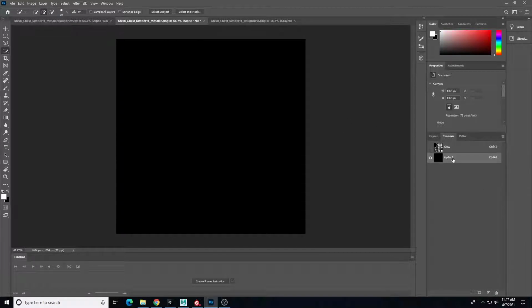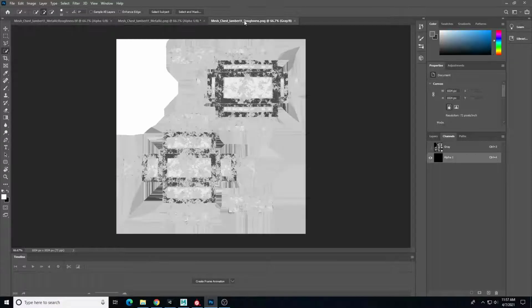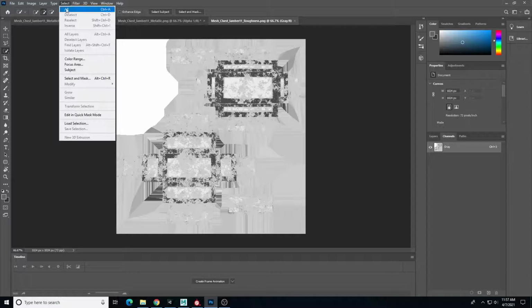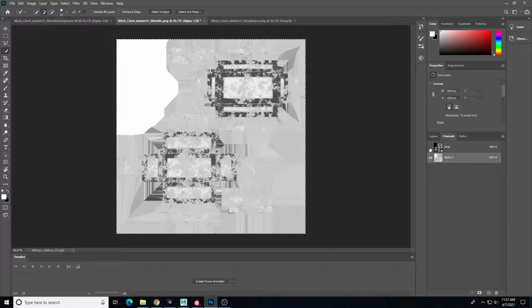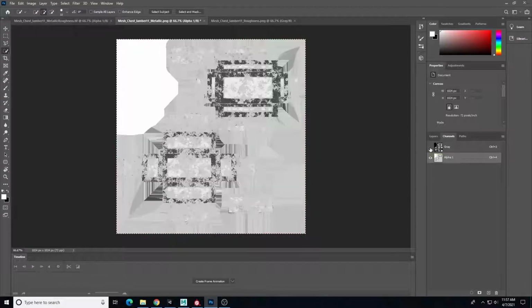So here's my individual metallic map. We don't have an alpha channel to it. So in the metallic map, let's go ahead and create an alpha channel, and it's blank right now. This is my roughness map. So I'm going to take my roughness detail and do select all, so it selects everything. I'm going to Control C to copy. Then I'm going to go back to my metallic map and make sure my alpha channel is selected and hit Control V. So that adds this as an alpha channel to the metallic map.